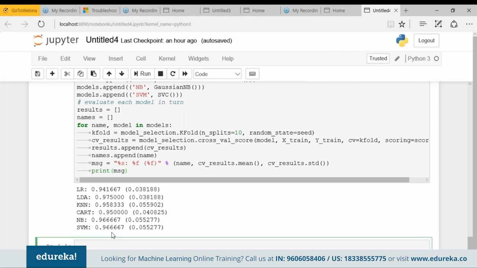Now we want to get an idea of the accuracy of the model on our validation set, or the testing data set. This will give us an independent final check on the accuracy of the best model. It is always valuable to keep a testing data set, just in case you overfit to the training data set or had a data leak. Both will result in an overly optimistic result. You can run the LDA model directly on the validation set and summarize the result as a final score, a confusion matrix, and a classification report.